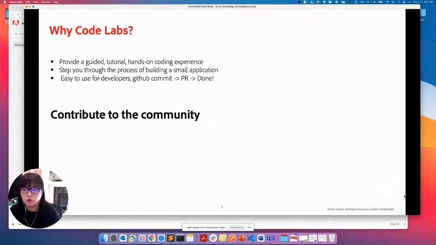Now I want to talk a bit about why we're doing those Code Labs. As a developer, documentation is always our pain point. We really want clear documentation on how to use those things. So our team would like to provide a developer-friendly, hands-on experience that is extremely easy to use, and steps you through the process of building a small application.